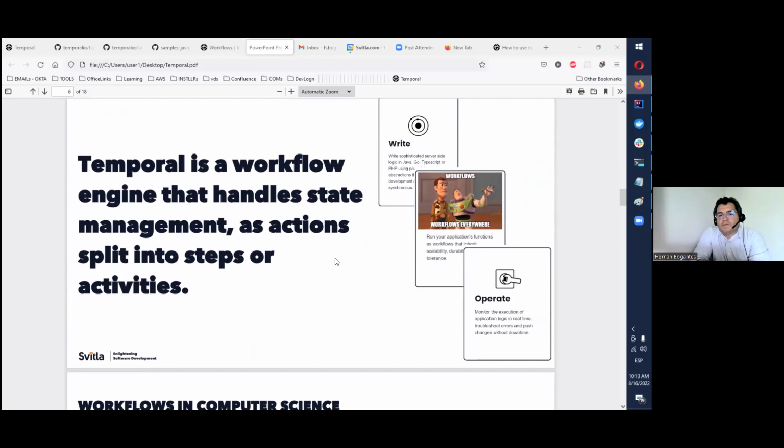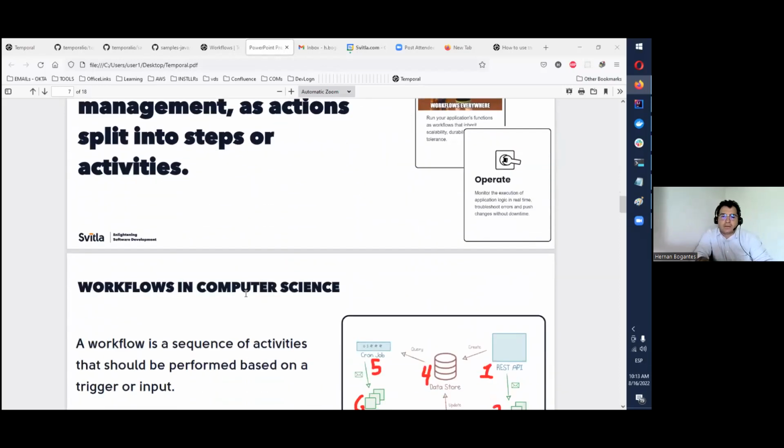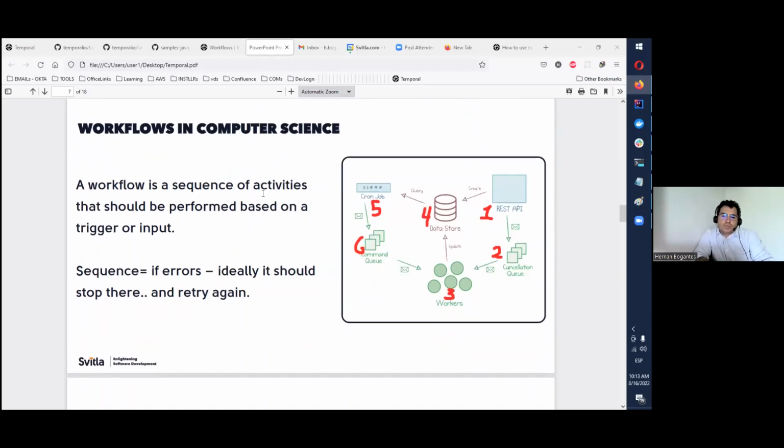So what is a workflow? It's basically an engine that handles state management or actions. Action 1, then action 2, action 3, etc. Okay. So in computer science, a workflow is not sequential. It's not like you wake up and then you pick up your shoes and then you go and brush your teeth. Yeah, it can be different things.